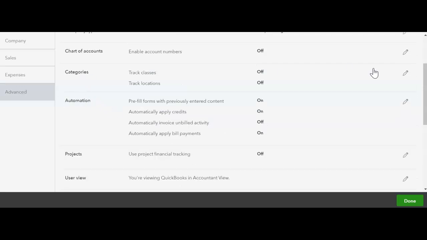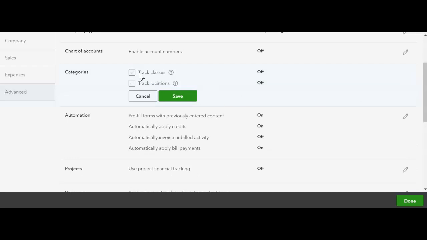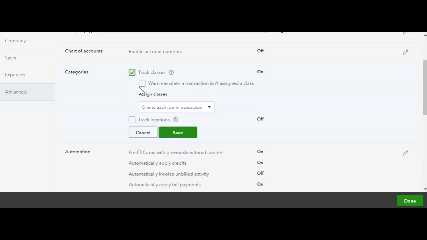So I would just go and turn on track classes. You just pick track classes. Also, warn me when a transaction isn't assigned to a class. So this tick will depend on if you are going to be very strict with classes or if you're only using classes in some instances.